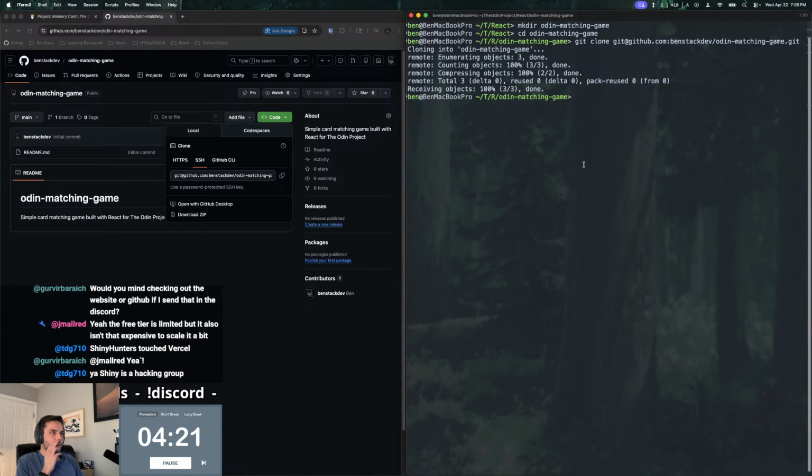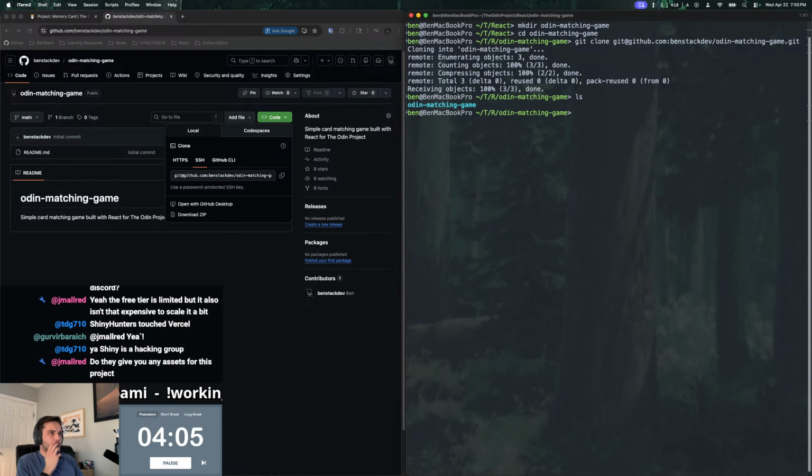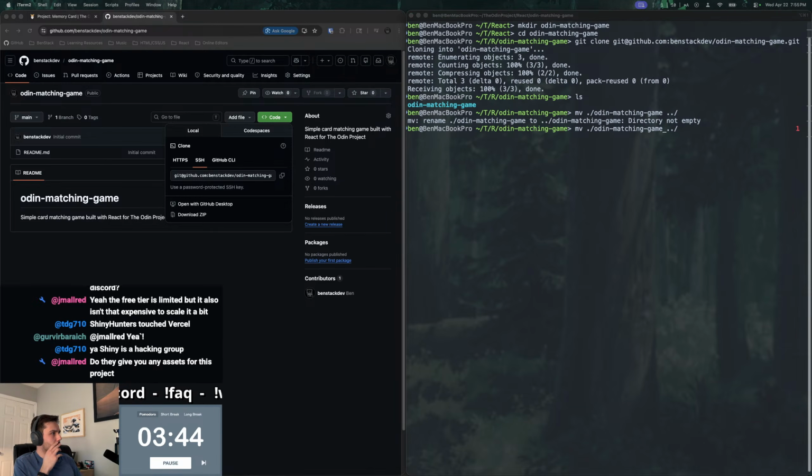Nice. Cloning, total 3 received. Oh, but that's inside. Oh, Jesus Christ. It made a folder in a folder situation here. Let's see. mv Odin matching game to... can I move the whole directory? I'm just stupid.